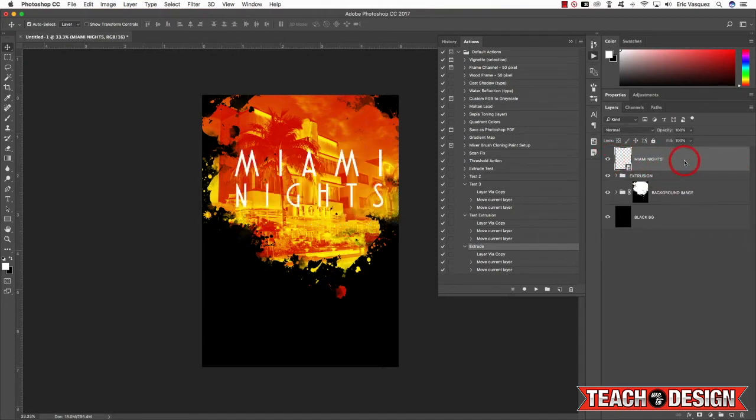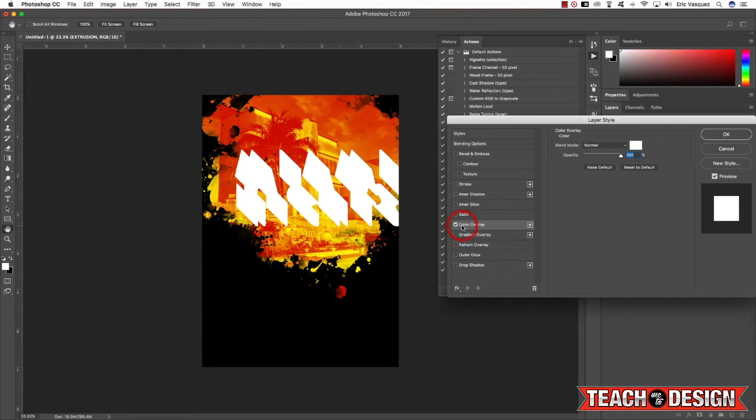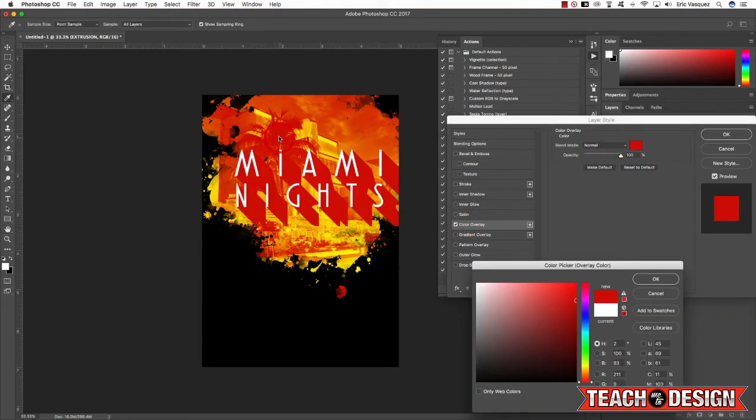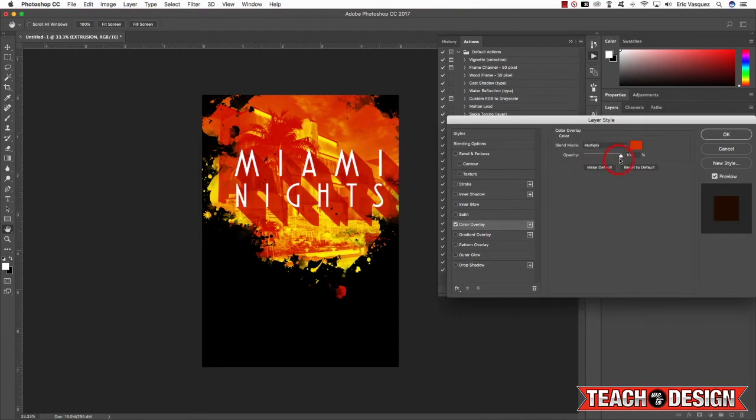Turn back on your original copy of the layer, and now double click on the extrusion folder. The next thing we're going to do is check off the color overlay option and change the color to one of the shadow colors from your image or a darker orange color from the image, and then hit OK. Change the blending mode to multiply, and then lower the opacity to somewhere around 60% or so. Alright, so we've now got this kind of long shadow effect.